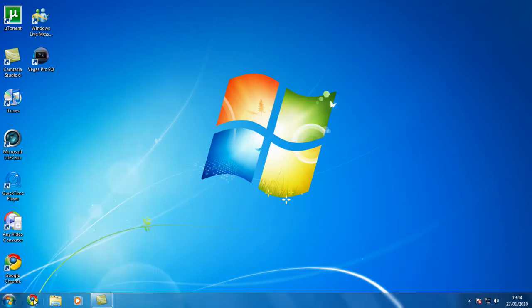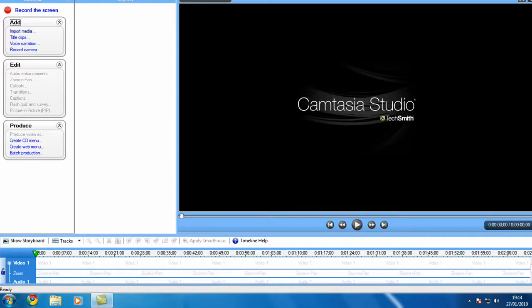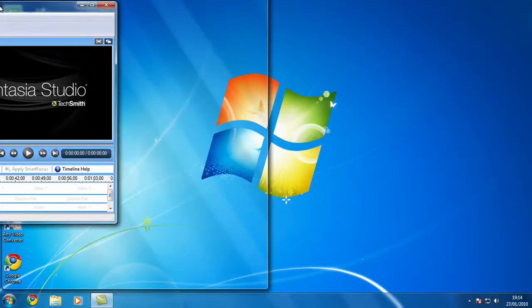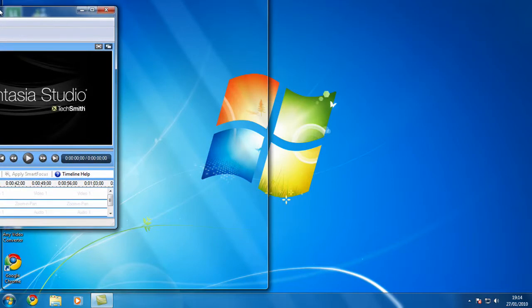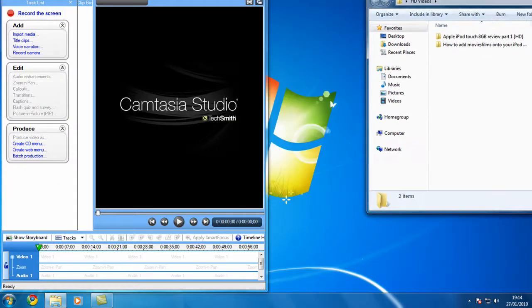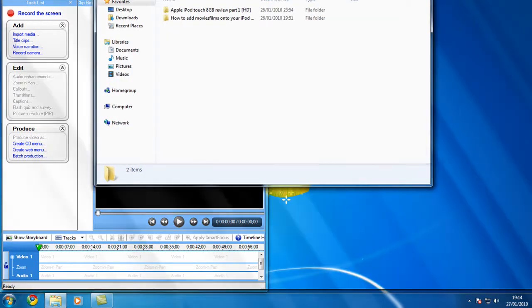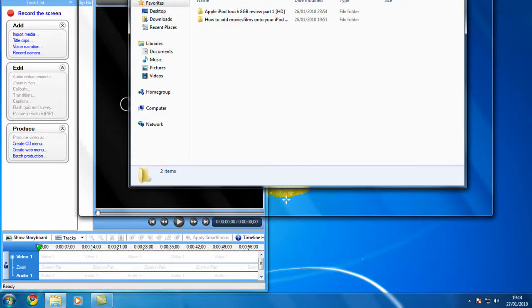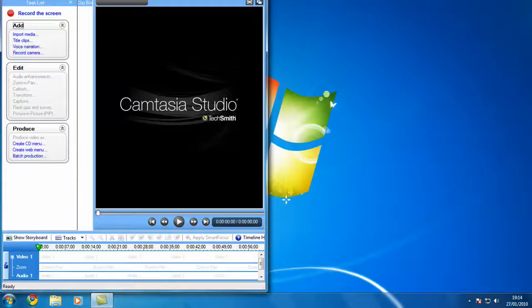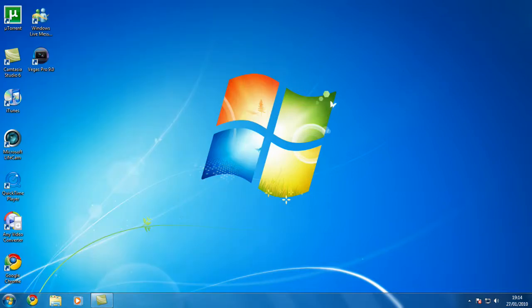Another great feature of Windows 7 is that if I open up my Camtasia Studio and I drag this to the left hand side, it will create a box, and if I let go, it snaps into place. And if I open up my video HD folder, drag it over here, it snaps into that side. And if you drag it to the top, it just expands to full screen. So that is a very good feature of Windows 7.